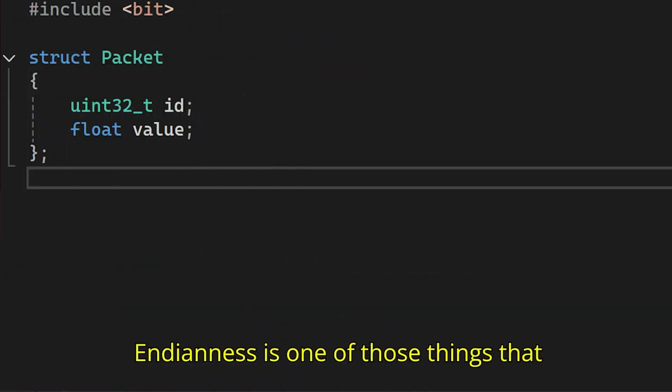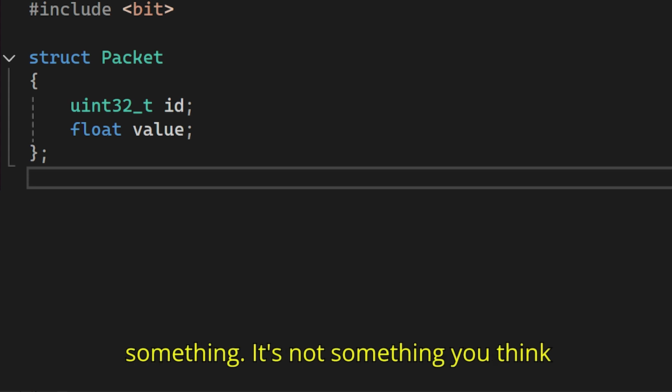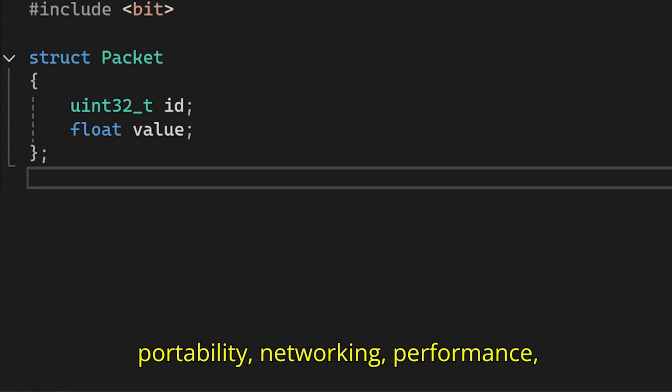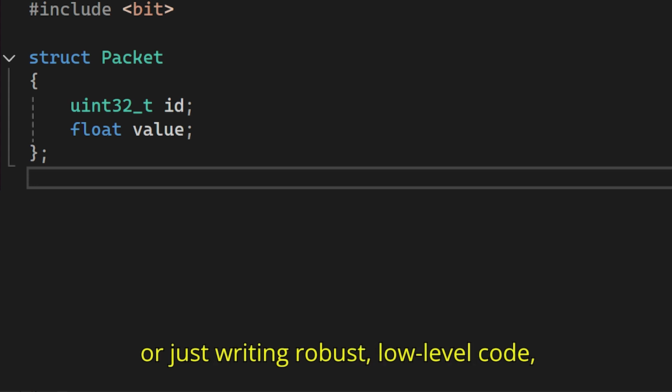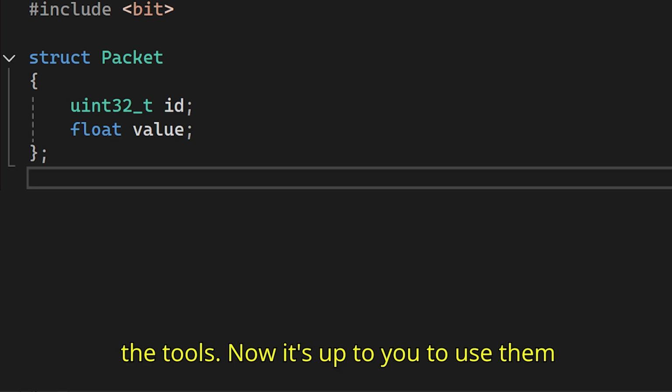Endianness is one of those things that seems unimportant until it breaks something. It's not something you think about every day, but if you care about portability, networking, performance, or just writing robust, low-level code, you need to understand it. C++ gives you the tools, now it's up to you to use them correctly.